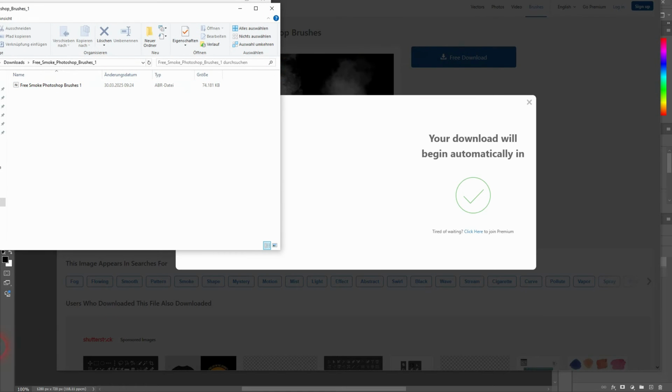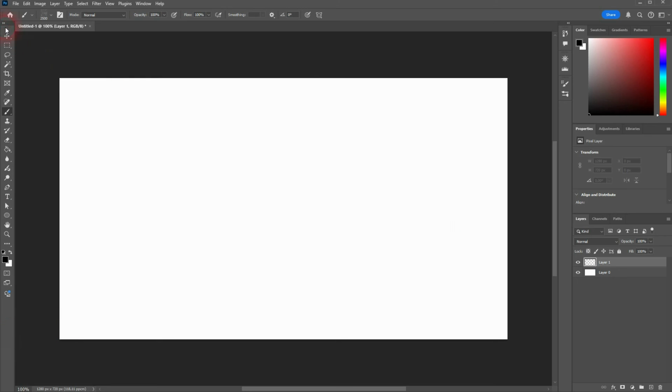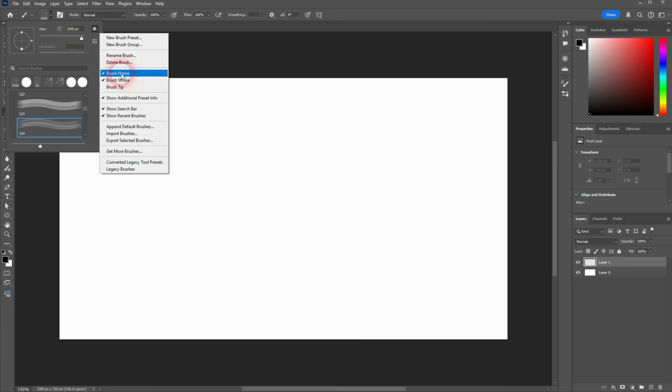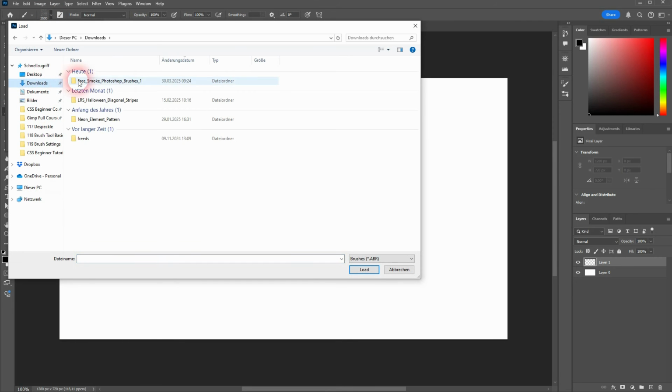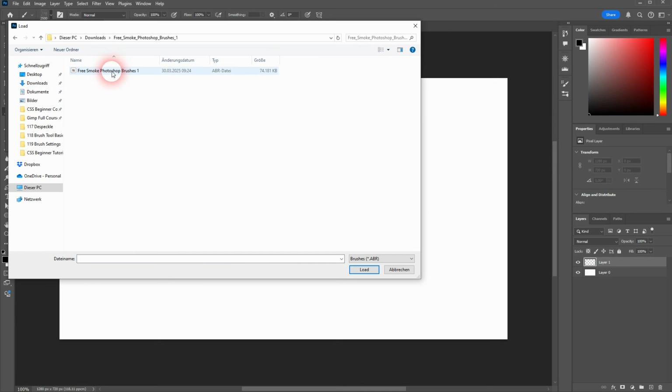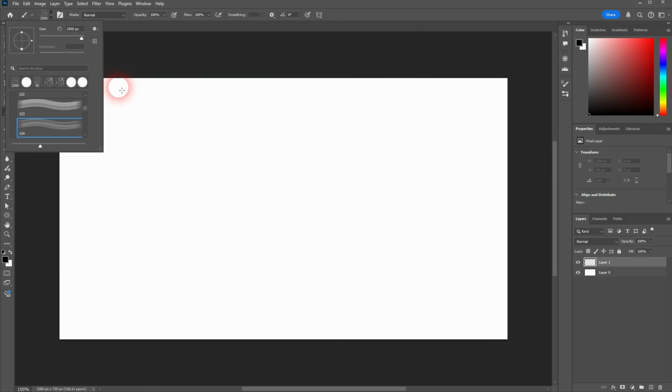Now we have to go back to Photoshop. Let us use the brush tool and its menu. Then the gear icon, import brushes, then double click on the ABR file. And there you go. Here we have it now, free smoke Photoshop brushes 1. Let me pick one of these. I left click.